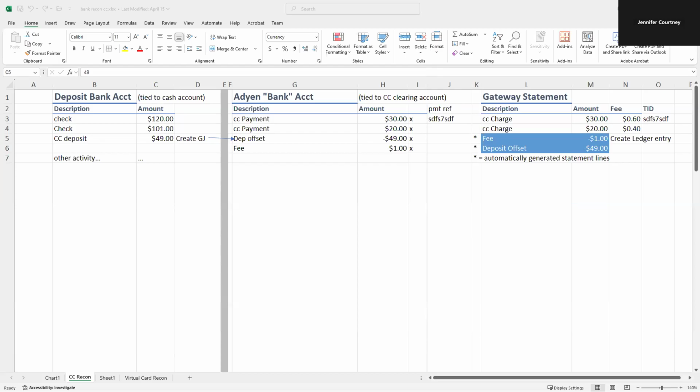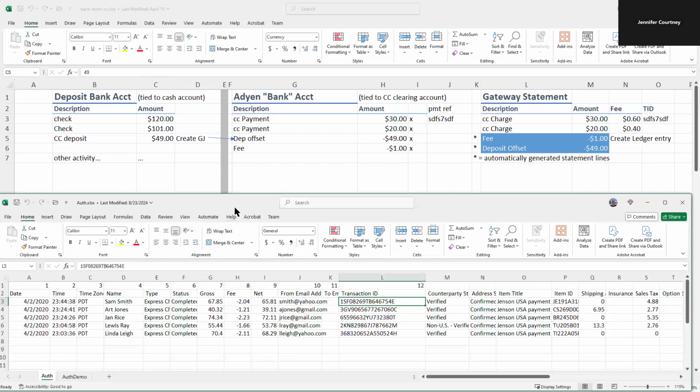Just so we can visualize what these statements look like, in a simple case, many of the statements we get in are CSV files.